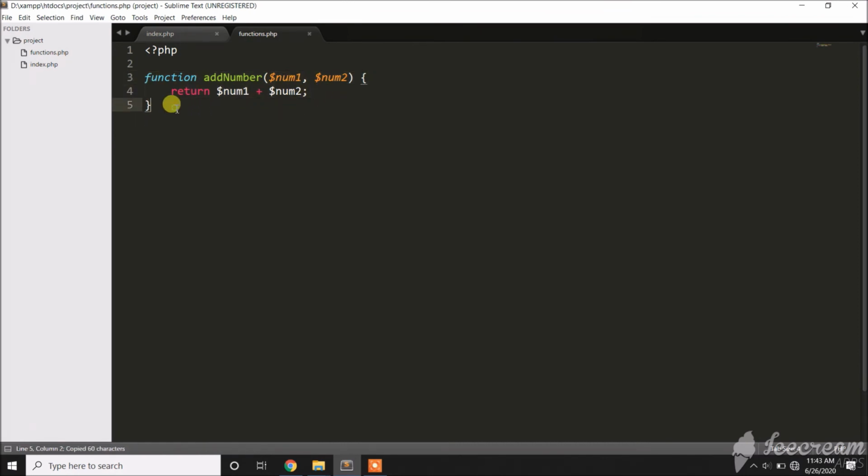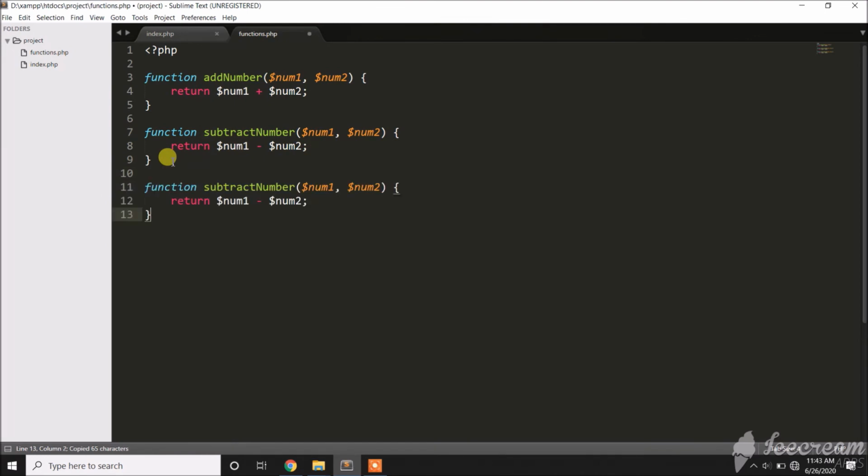Okay? Then, create pa tayo ng isa. Which is yung subtract number. Then, minus natin dito. Then, multiply number. Okay? Then, first, we need to change the step to multiplication. Then, divide naman. Then, gawin natin tong divide. Okay? So, yun. Ngayon, this function is in a separate file.